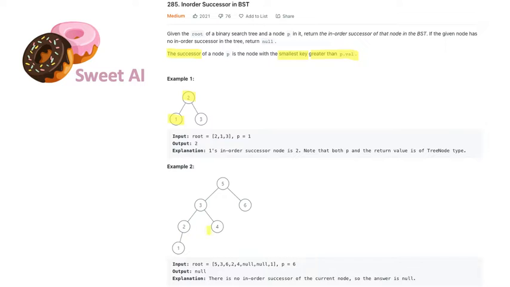So let's try another example. Let's say p's value is 4. What is the in-order successor of 4? If we consider this binary search tree, the smallest number bigger than 4 is 5, so we are going to return 5. What if p's value is 6? What is the in-order successor? Because there is no number bigger than 6 here, the in-order successor is going to be null. And as you see here, it mentions that if there is no in-order successor, we are going to return null.